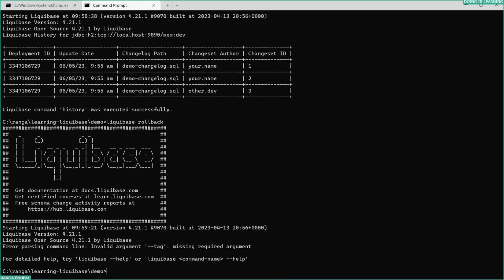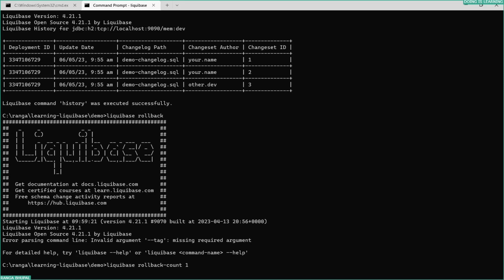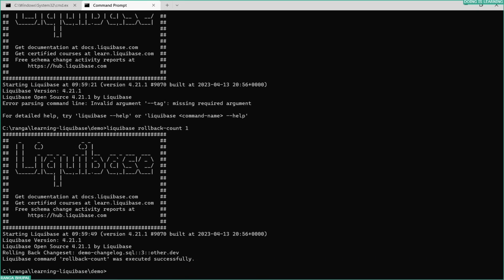When we give the rollback command, it gives an error saying that it needs at least one parameter. In our case, it's a tag. Right now we have not created tags, so soon we will create it. But for now, we can use another one called rollback count. The rollback count takes care of how many change sets we need to go back. Here we have 3 change sets, and I'm saying go back 1. So it successfully executed. It rolled back the third change, which is SQL3 other dev.